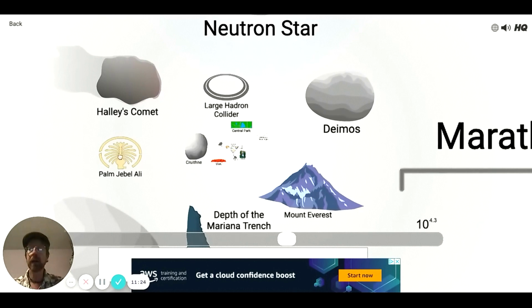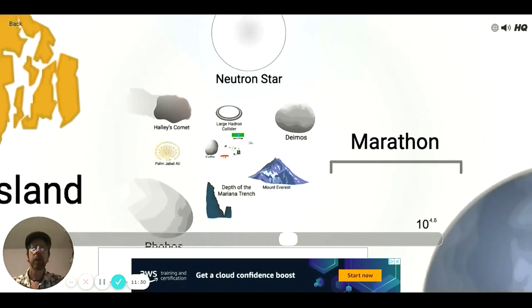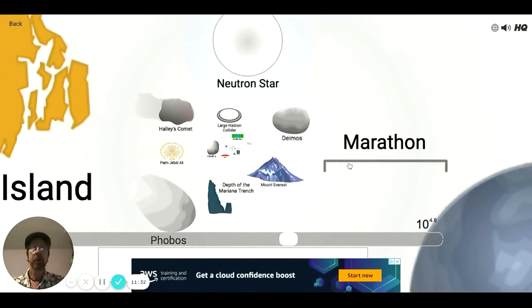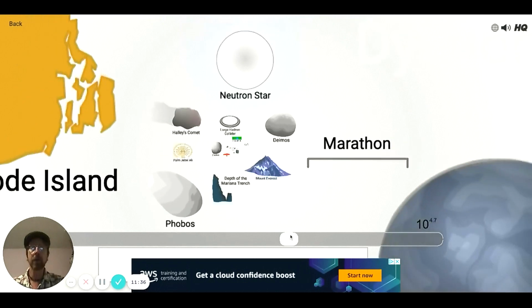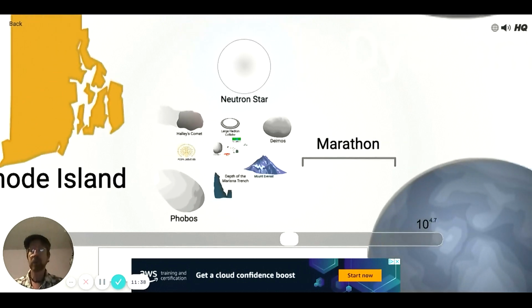Oh, this is an island, but it's the biggest man-made island. Mount Everest. Marathon, 26 miles, a neutron star. Wow, that's pretty small actually for a star. Remember, there's a lot of stars in our universe, and our star seems big because it's close, but our star is actually just a medium-sized star. This is a very tiny, tiny star.